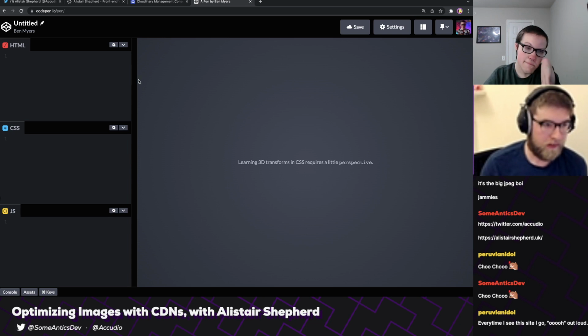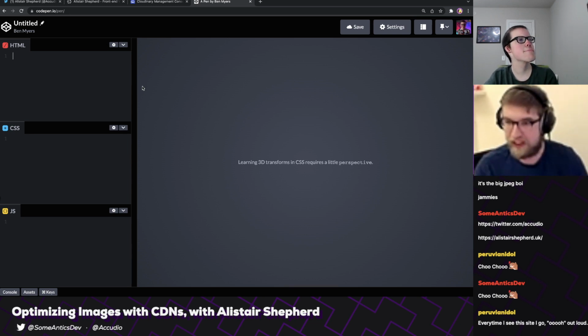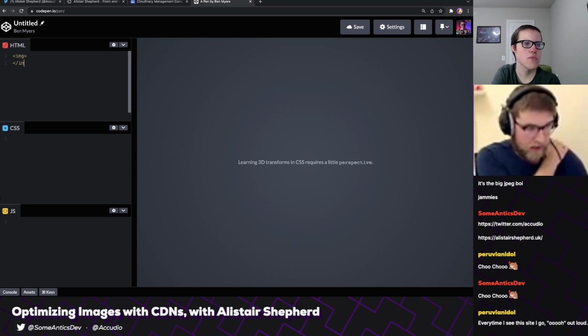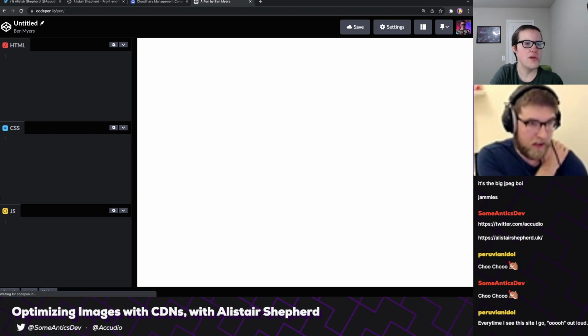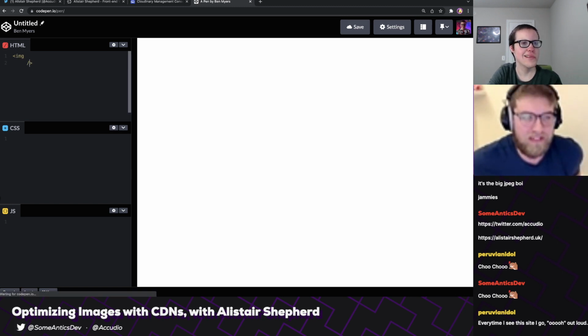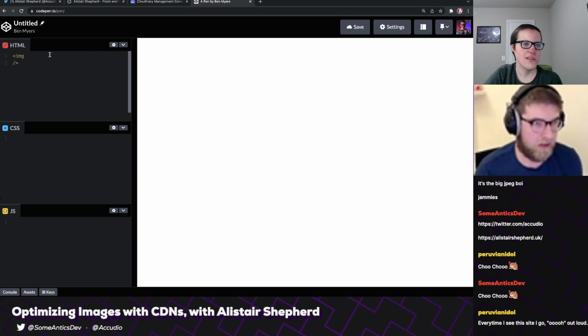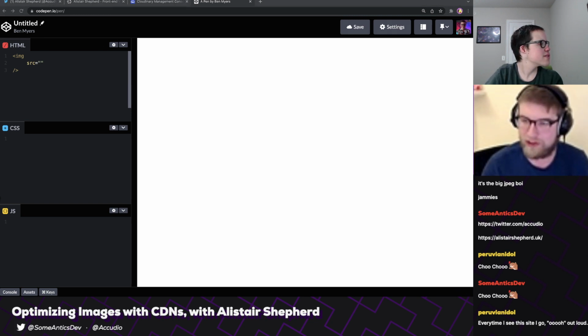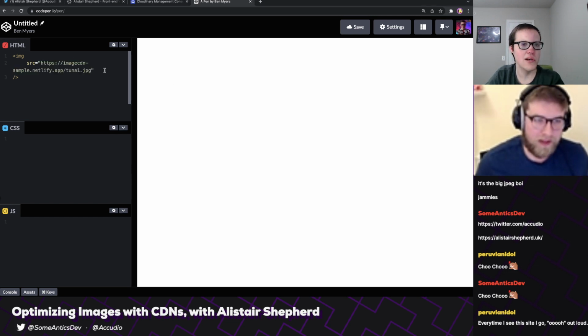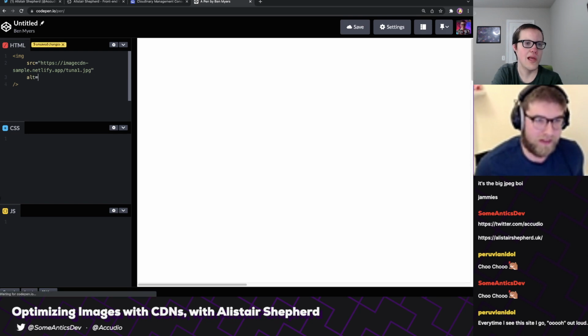So if we just stick an image tag in, and we can load one of those Tuna images. You know what? Images are self-closing, and I should know this. All right, and cool. And then if we pop a source on there, and it was image-cdn-sample.netlify.app/tuna1.jpg, wasn't it? And I've got that link in our own chat over here. Cool, perfect.